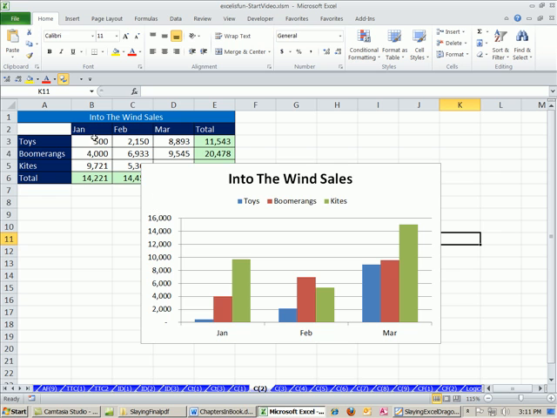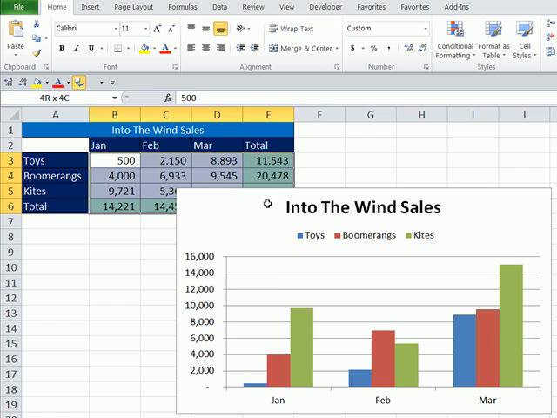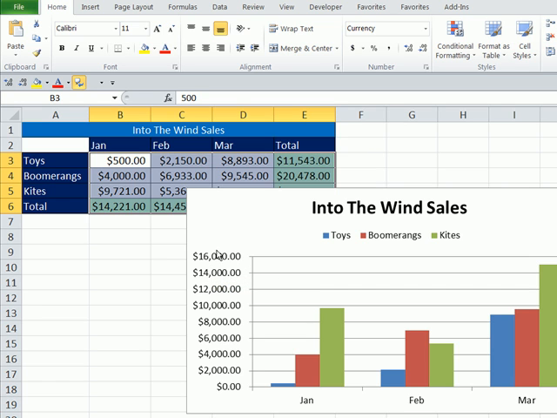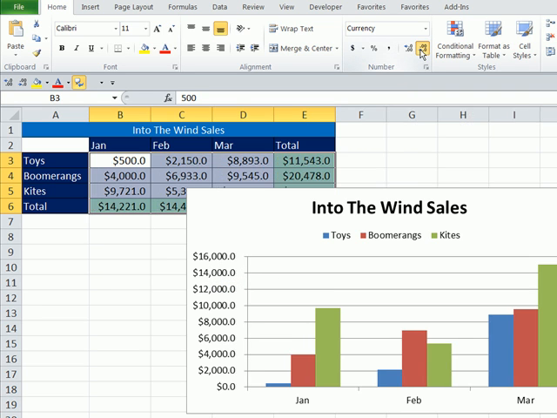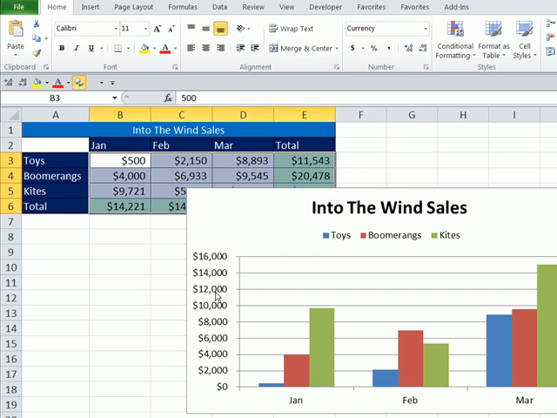Now, these could be dollars or units. I happen to know that they're dollars. But notice the person didn't format this. Now, you can come to the cells and highlight this. And I'm going to use the keyboard shortcut Control-Shift-4 for currency. Notice the labels immediately update. And I'm going to decrease the decimals.